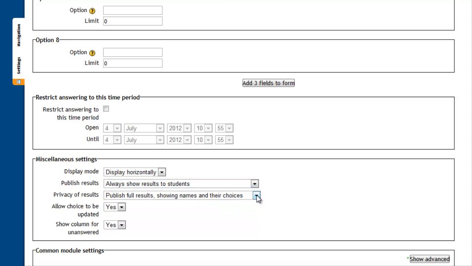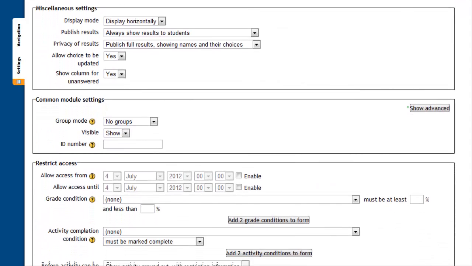Privacy of results, I would say publish the full results again, because of the type of choice activity we're doing. Publish the full results showing their names and choices. But again, if it's a poll activity that I indicated earlier on, you may want to keep the results anonymous. You have the option here of allowing the student to update their choice, and I would click in here to show the column for unanswered. This is particularly handy from a teacher's perspective, because when they look at the screen, they'll be able to see which students you need to chase up to say, student X, you haven't made your choice yet, please log on to Moodle straight away and do it from there.